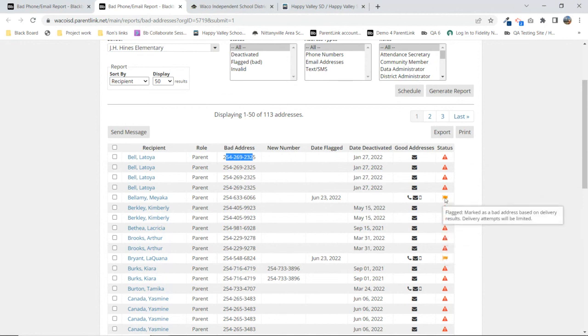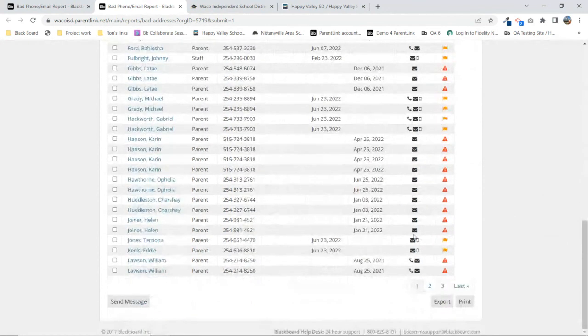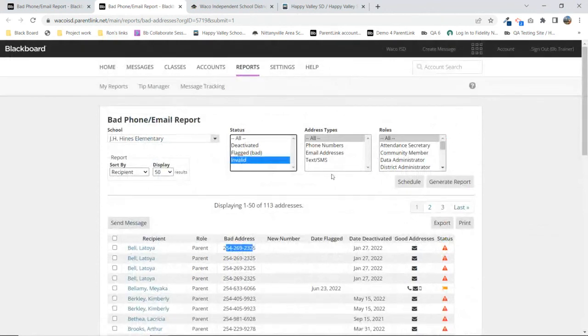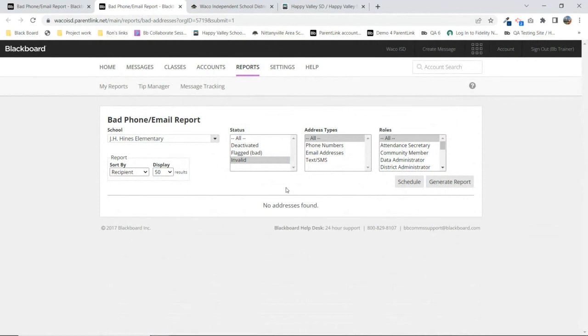The yellow flags is based on delivery attempts, right? So I tried to send a message to this number, couldn't reach it. So after the third attempt, it'll put this on the bad phone and email report. And the last one, let me see if we have any. Let me filter for invalid. See if we have any that are invalid.